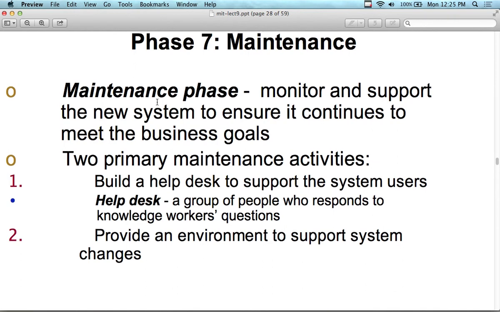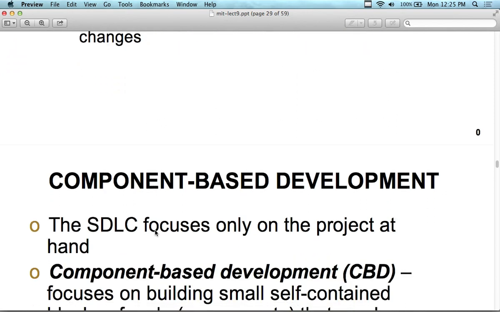Okay. So companies need to plan for the maintenance so they have enough money left over, hopefully, to do something with the maintenance. 2 primary activities: build a help desk. Wouldn't that be nice? Have a help desk for it. Provide environment to support the changes that are going to occur.